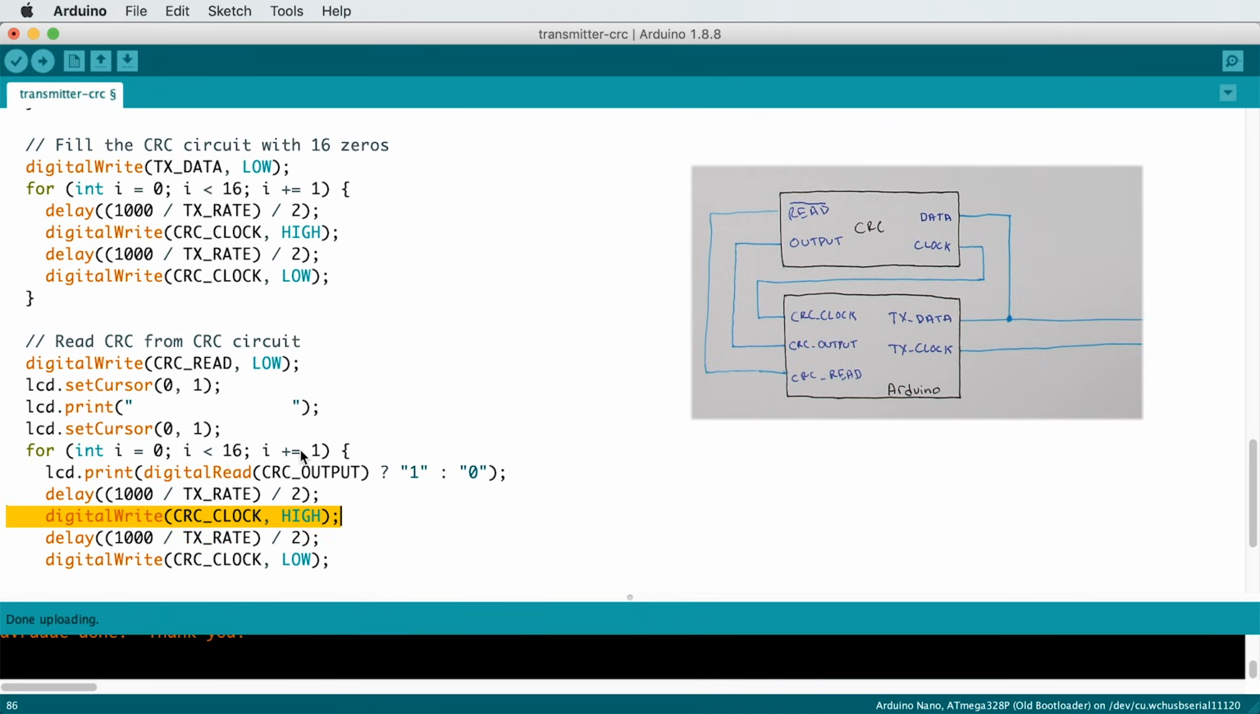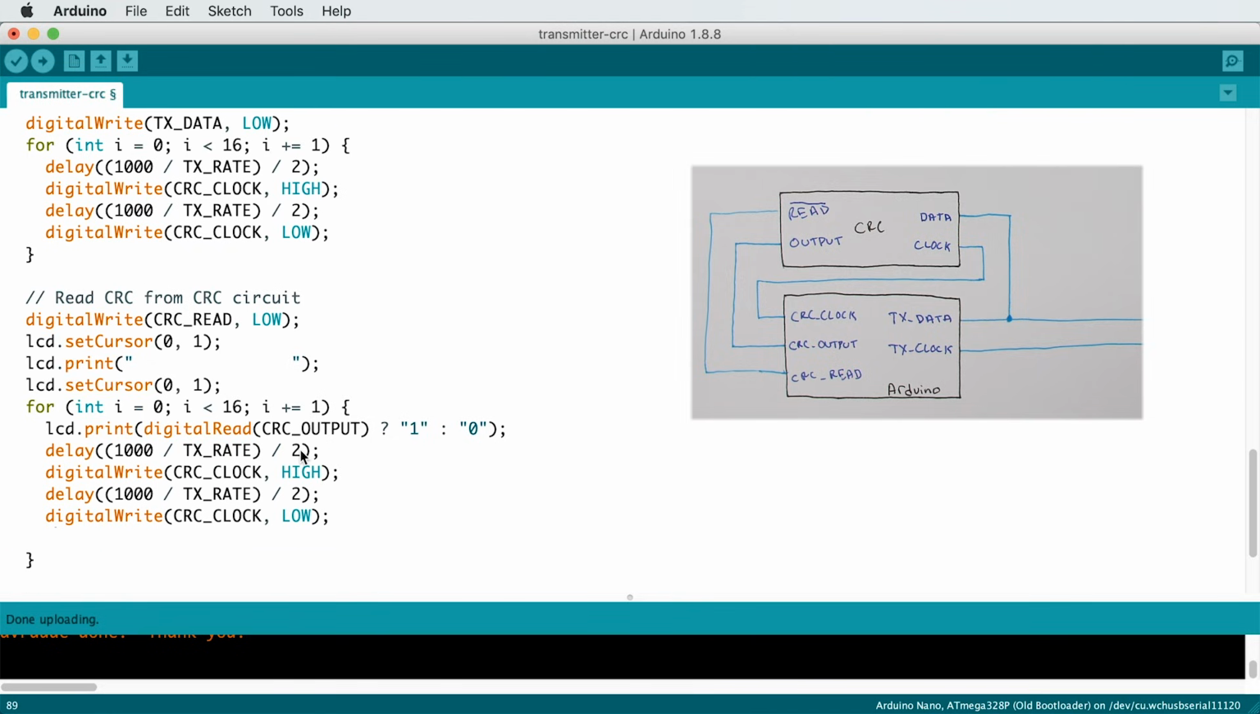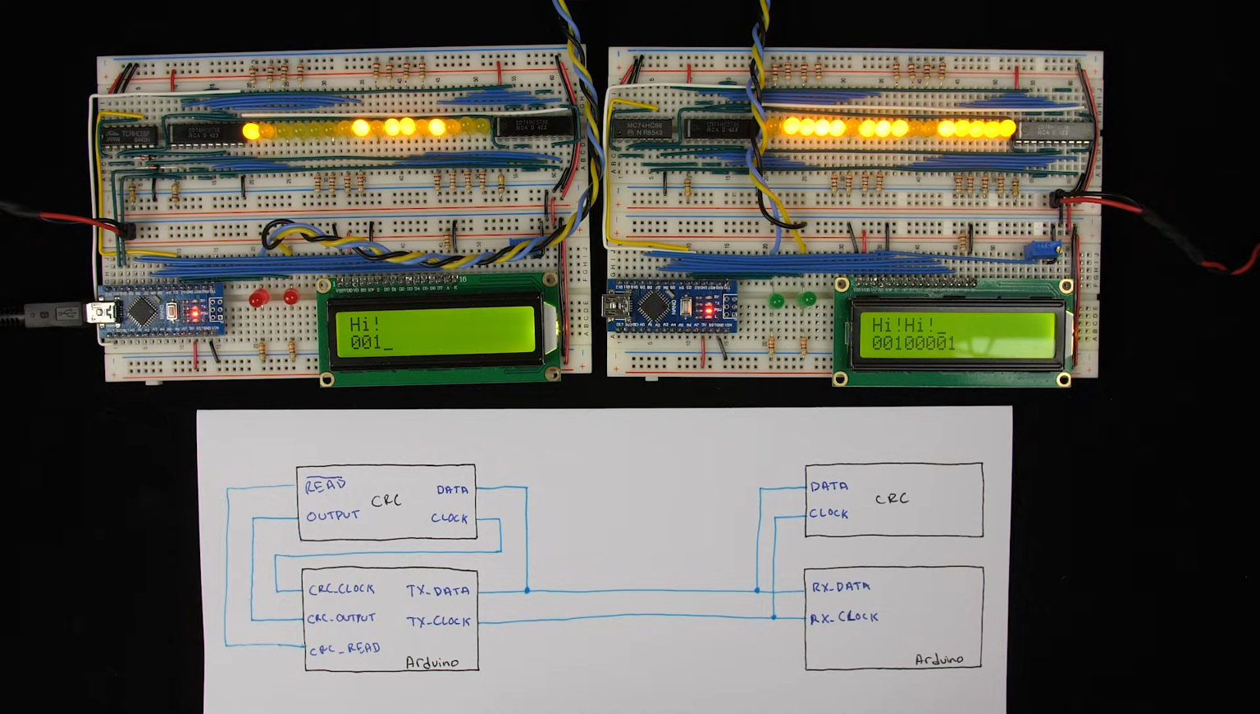And then it pulses the CRC clock high, and then a delay, and then it pulses the CRC clock low. So that'll pulse the CRC clock. And then I think that's all we'll do. What that should do is just go through and grab 16 bits out of the CRC and print them on the screen. So that should read in the CRC. So let's go ahead and upload that.